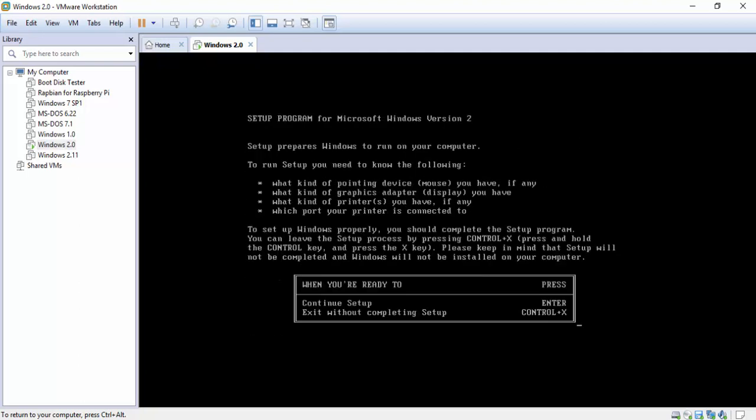Now it's pretty much the exact same setup as Windows 1.0. So you don't have a choice of your pointing device, your graphics adapter, your printer. They're all preset for VMware. So while we go through this, just make sure whatever you choose is the same as I'm choosing. Otherwise, you're going to get glitches and errors and terrible beeping sounds and a lot of other things that you're just not going to be happy with.